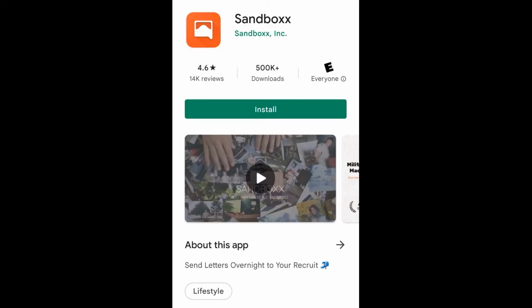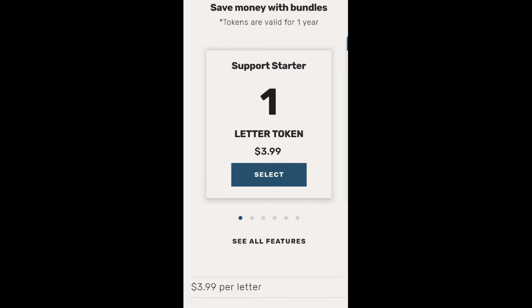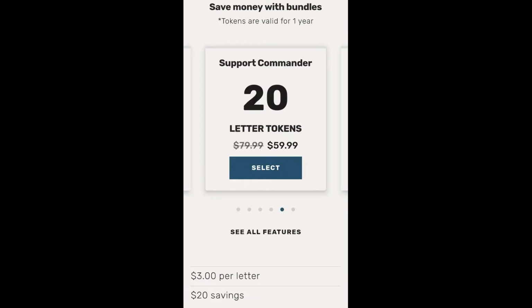Otherwise, most of the time I would just go down to the local post office and buy a book of stamps for $15. For me, it was more affordable and I could send a lot more letters with a book of stamps than I could for the same price, which would be roughly 3 Sandboxx letters. Some love Sandboxx, some hate it. So again, maybe start with one token, try it out, see how you like it, and then you can always go for the bigger packages.